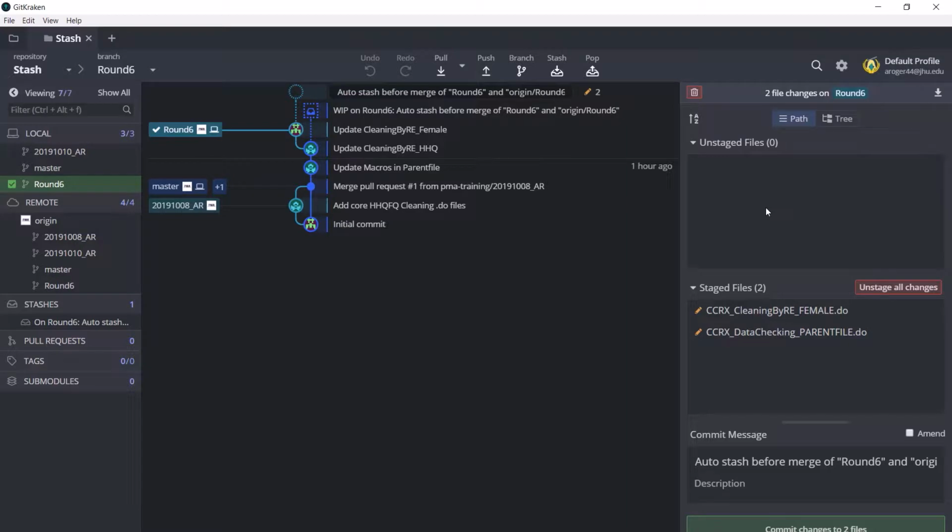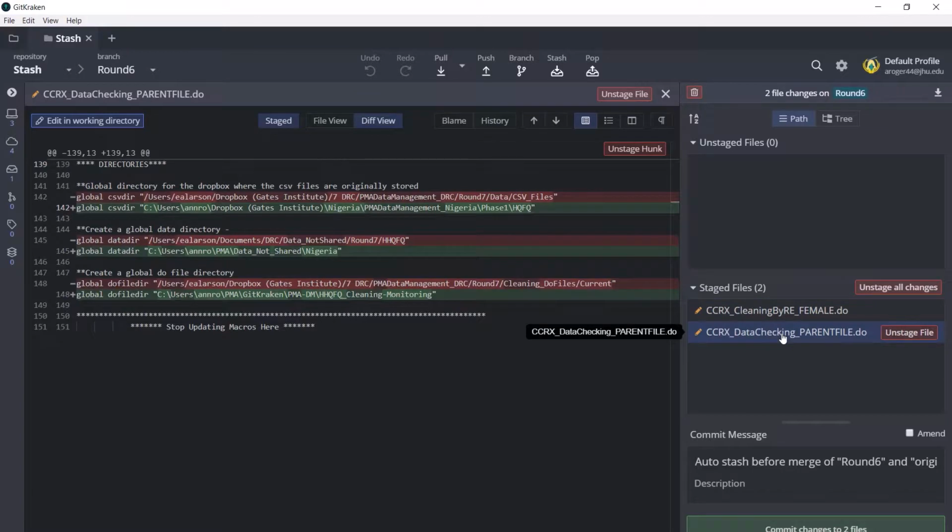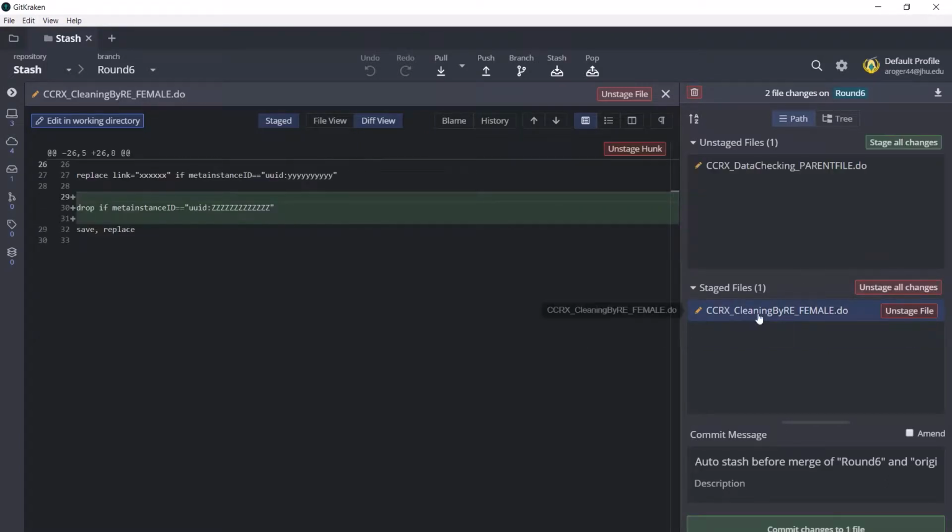And now we're no longer resolving a conflict. Instead, we are making a commit. So let's look at both files that are in the staged pane before we make our commit. Well, this includes our change that we'd made in the cleaning by RE file, but we have the cleaning by RE file and the parent file because the parent file was in our work in progress. We don't want to commit the parent file. So let's unstage that file and then commit the cleaning by RE file.